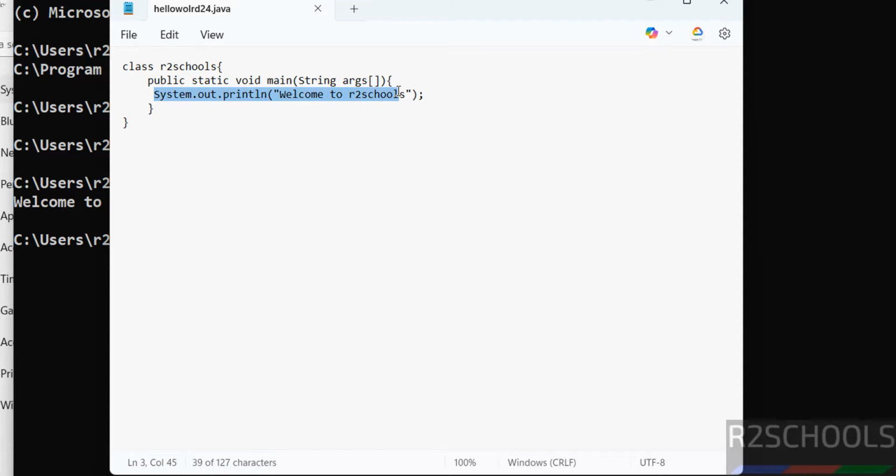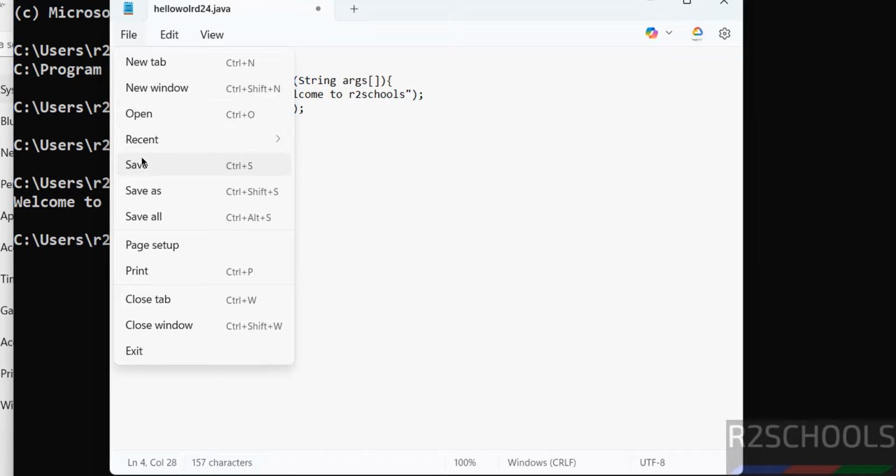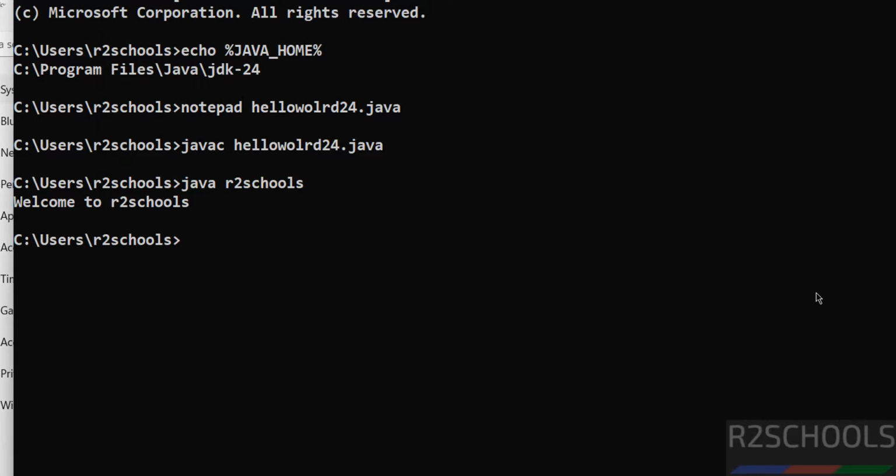Now we will add one more line. Copy this one, paste it. This time I am going to add two numbers, 8 plus 9. Save the file, then run the same java R2Schools. See, this will give the same output like this one. Okay, but it won't give the addition of the numbers.